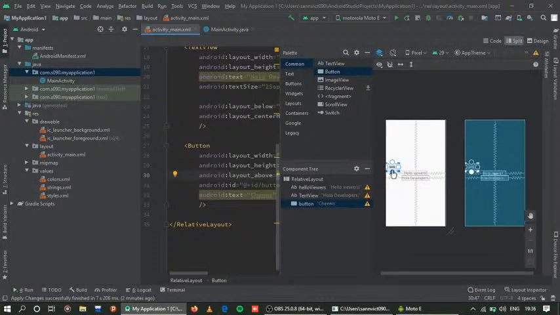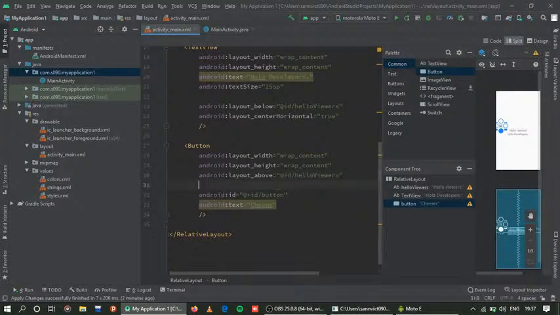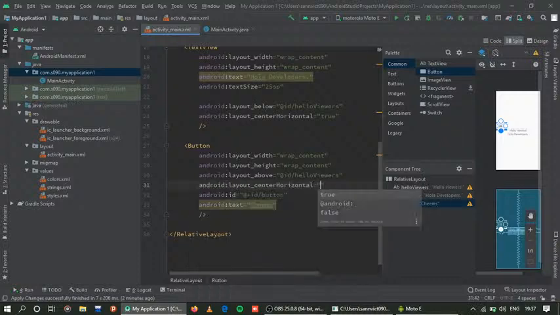Here it is, but it is not centered perfectly. So we're gonna center it horizontally. For that, we use the attribute layout center horizontal and set it to true. And here we go. So this view is very small.